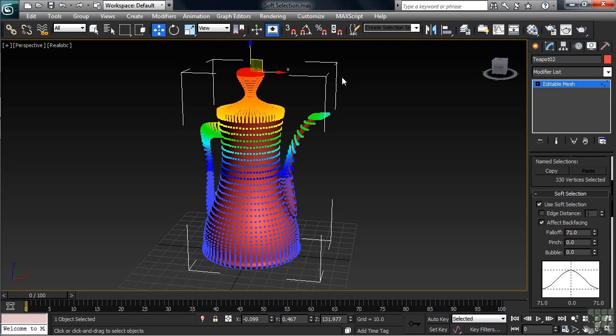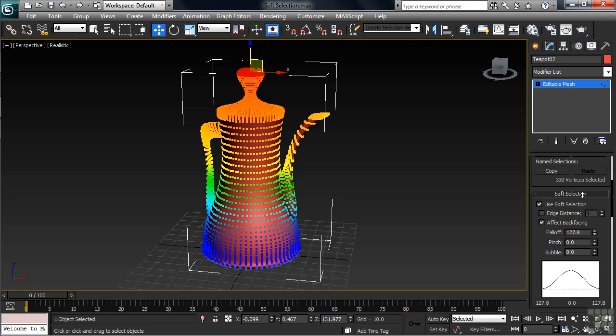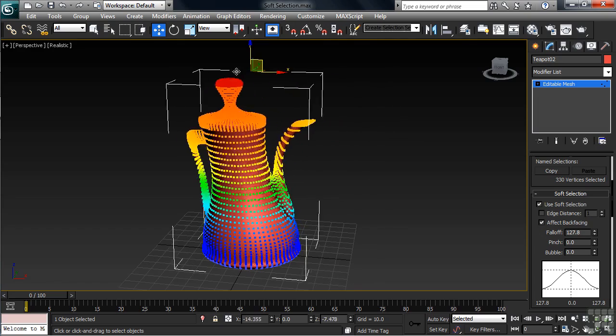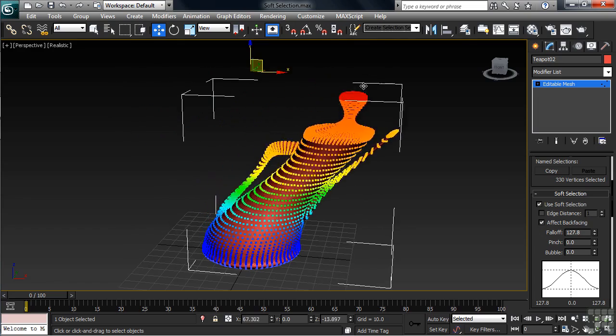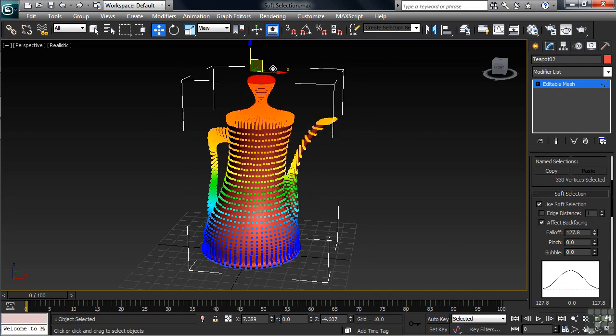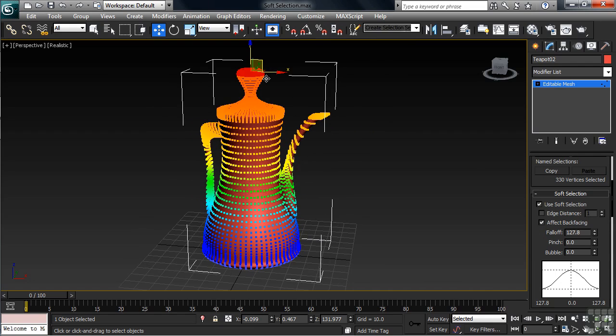Let's take the fall-off up even higher, almost to the bottom of the teapot. That'll take the value to around 125. Now once you're there, grab the gizmo and go ahead and move again. As you notice, the more vertices you light up with influence, the more the top of the teapot and the surrounding areas are affected. Now you can also use soft selection when rotating and scaling.